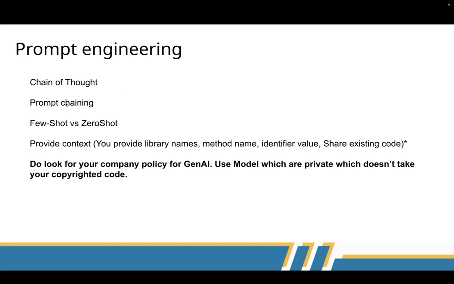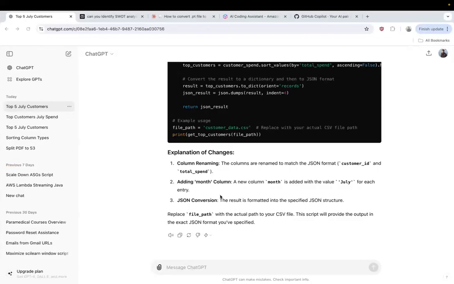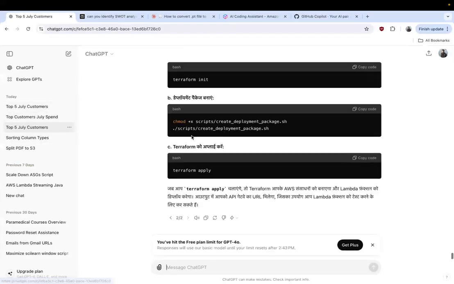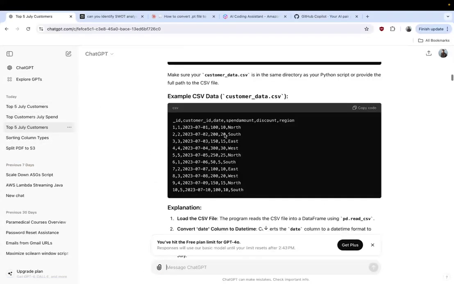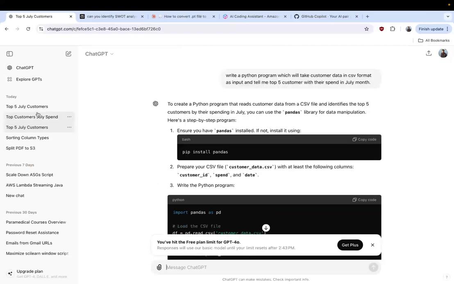Next is called prompt chaining. Again, these are concepts which we already do, but we just don't understand, right? So prompt chaining is what we are doing here. Maybe I'll take the oldest example here. First, we started with simple. We simply wrote this thing, right?